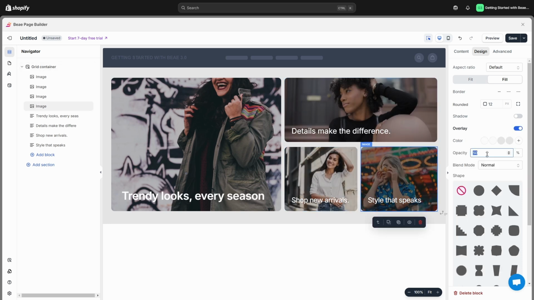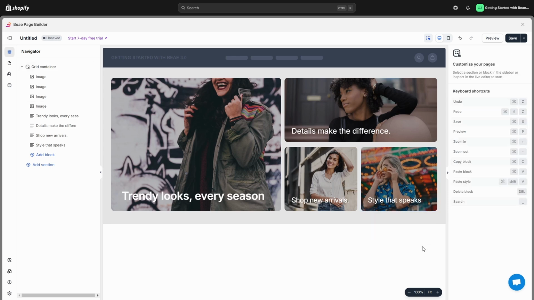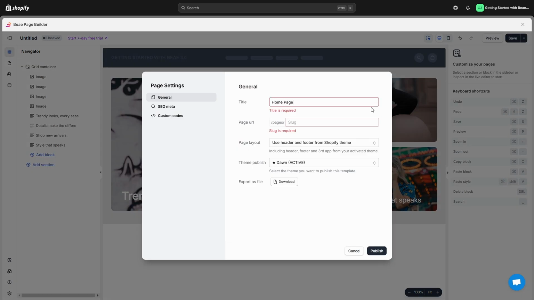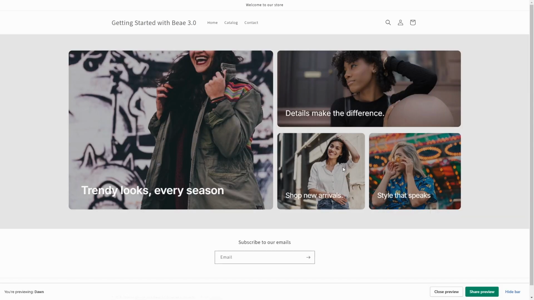Now let's see how this looks in our actual store. I'll save and publish the page. And voila! We've created this fantastic section using Grid Container in just a few minutes. That's the power of Beae's Grid Container. Complete design freedom with drag and drop simplicity.